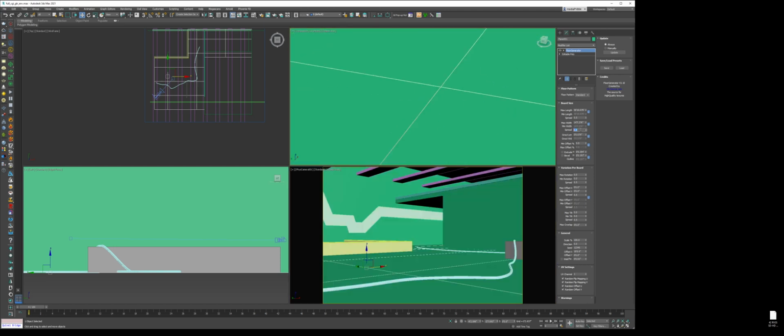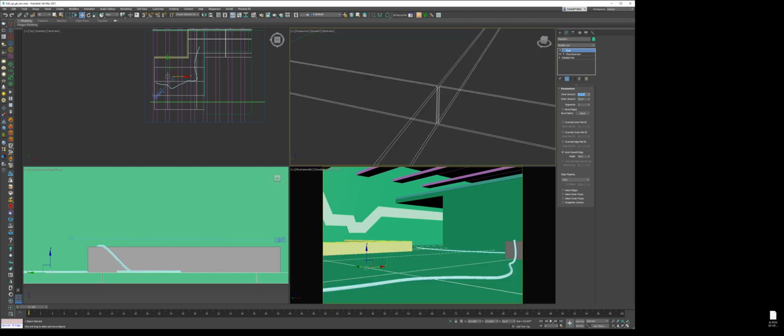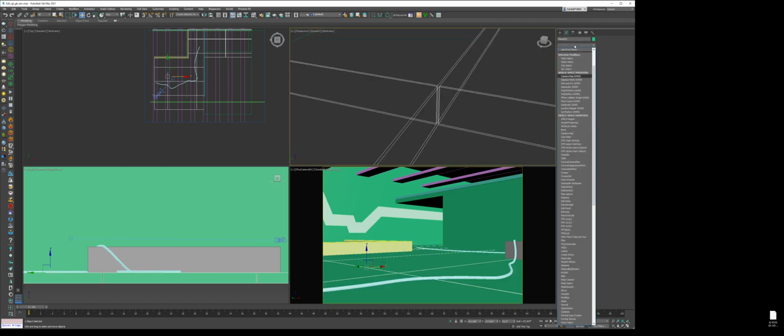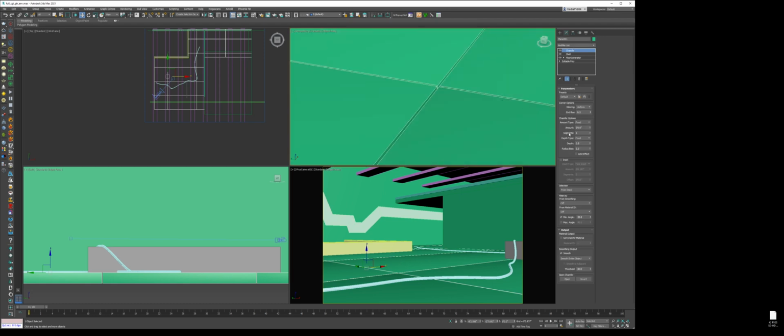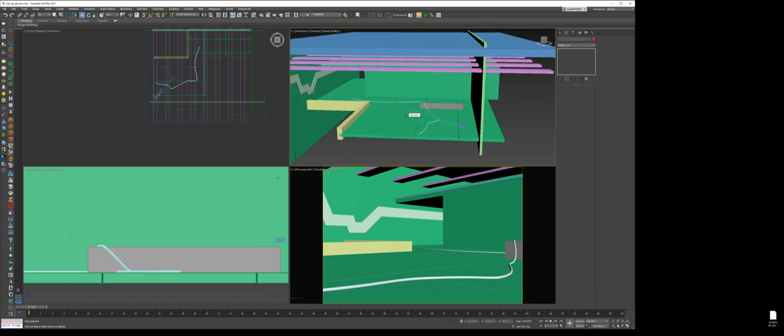All right, now I'm gonna add a little bit more separation in the gap. I'm gonna add a shell modifier. Give this a little bit of depth. Round off our edges. Like so. There we go. Perfect. Okay. And now let's see what else we could add.